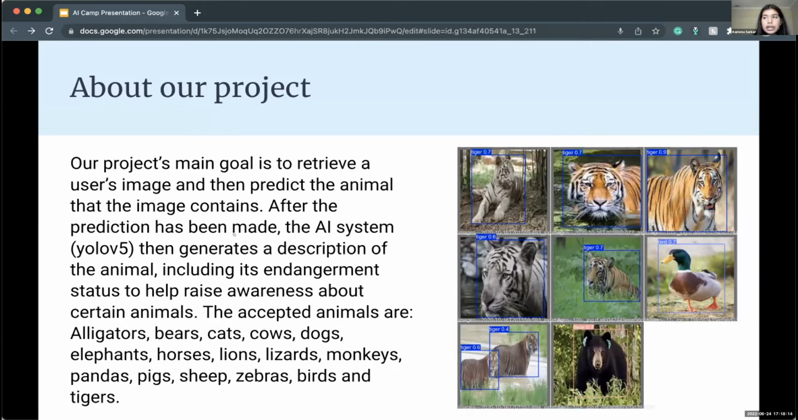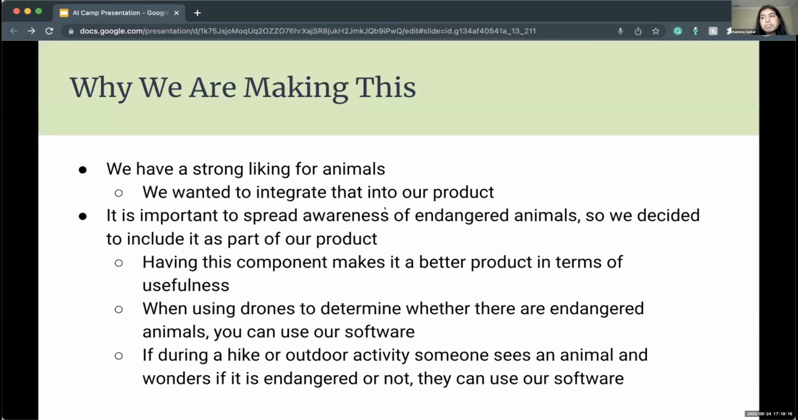zebras, birds, and tigers. As a group, we all have a really strong liking for animals, so we wanted to integrate that into our product. It is important to spread awareness of endangered animals as well, so we decided to include it. Additionally, having this component makes it a better product in terms of usefulness.